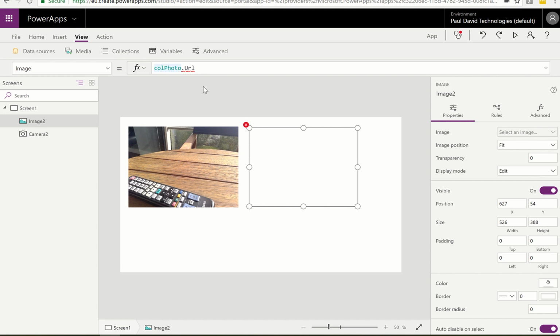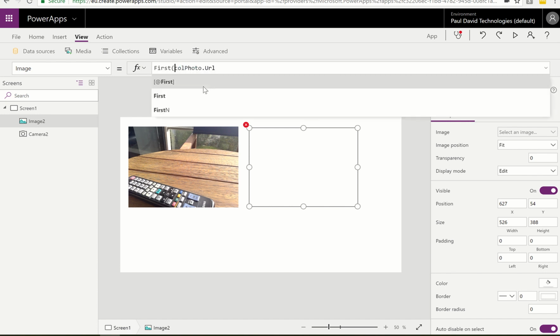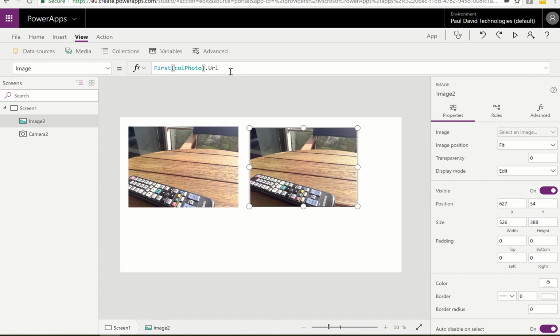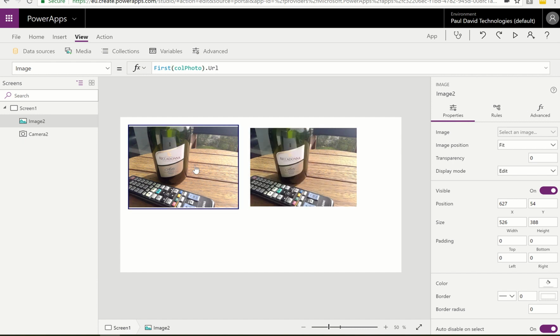Our collection could have multiple rows in it, and we haven't specified which row we want. So to specify the row, I'm going to say first, because we're using a clear collect, we're only ever going to have one photo in there. So we can just say we want the first row from Cold Photo, and the column that we want is the .url. So there. Now when I take an image with the camera, bang, we can see that it's in our collection, and also our image control is showing us what we've got in that collection.